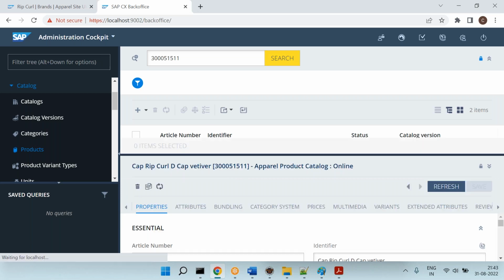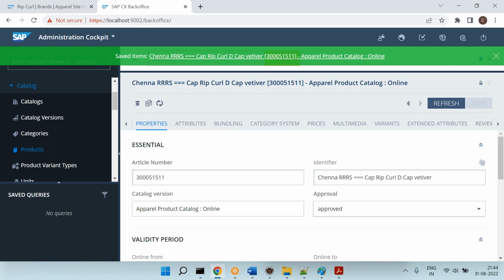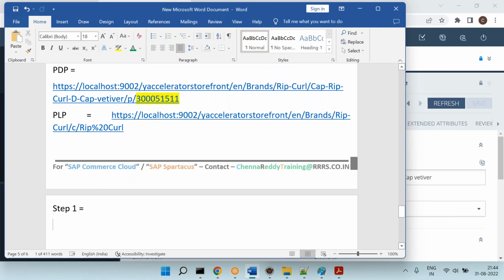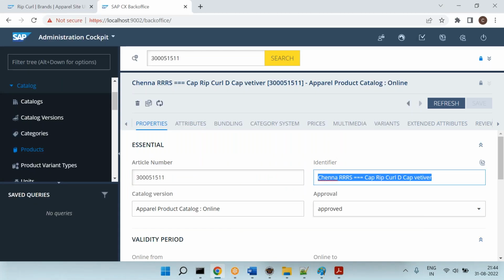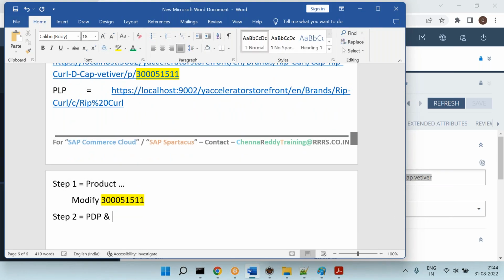For now, I will take the online product and add the name Chenna space RRS. I added it. Click on save. So where did I make the changes? I made the changes in the database. So step number 1, go to the product table and modify this product number. We have modified it. Now step number 2, go to PDP and check the results.